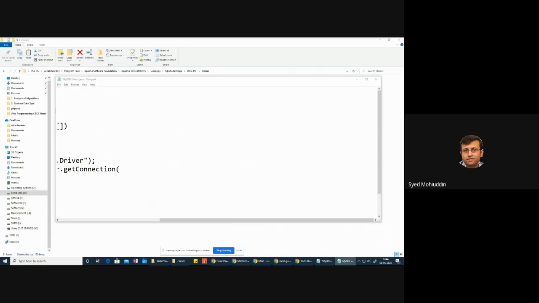This string is like a protocol. So it will be a string, and this string will contain the URL. What URL? The connection to the MySQL server. So the protocol will be jdbc colon mysql. This has to be the same. We cannot use it as we feel like.